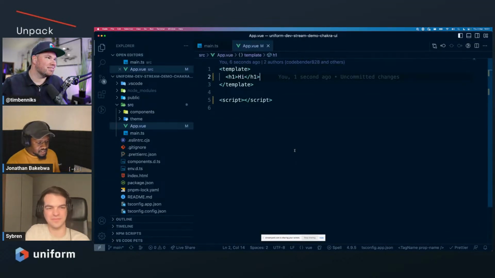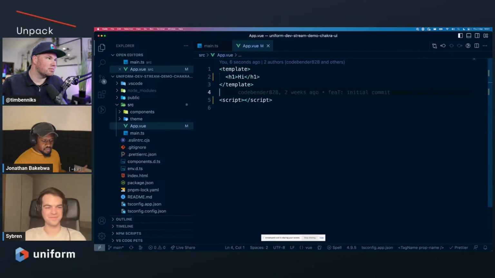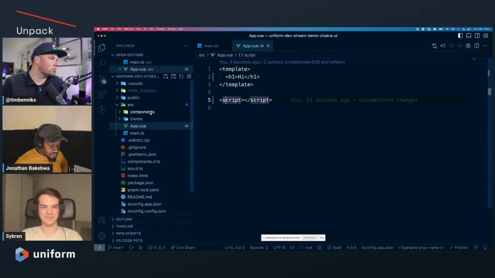So let's create a popover component. Let's go into components. Let's create a new file. Let's call it.